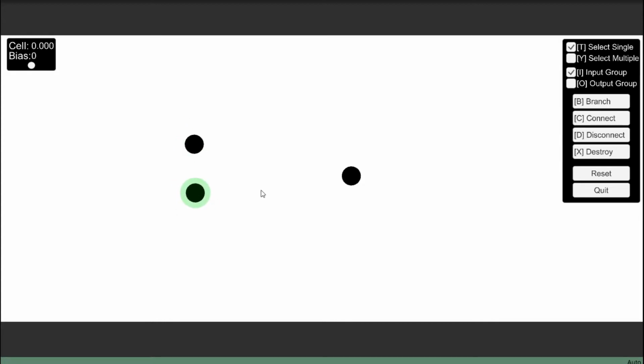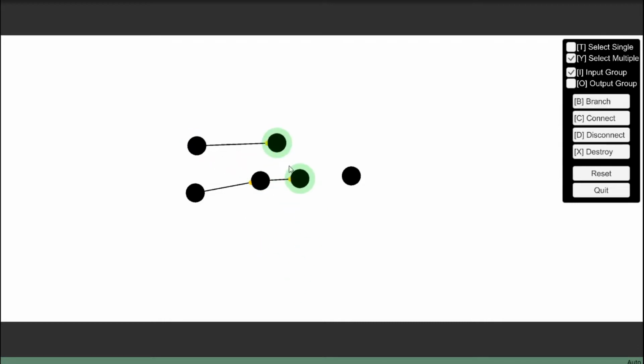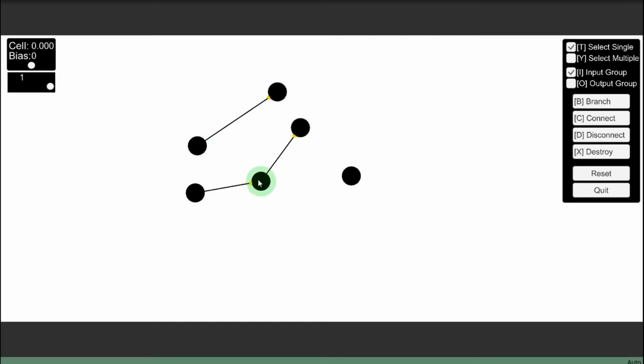With one selected or with multiple selected, I can press branch or B hotkey to create new cells off of existing ones. Then I can also connect specific cells to other cells. So let's say I want to connect this one to this one over here.